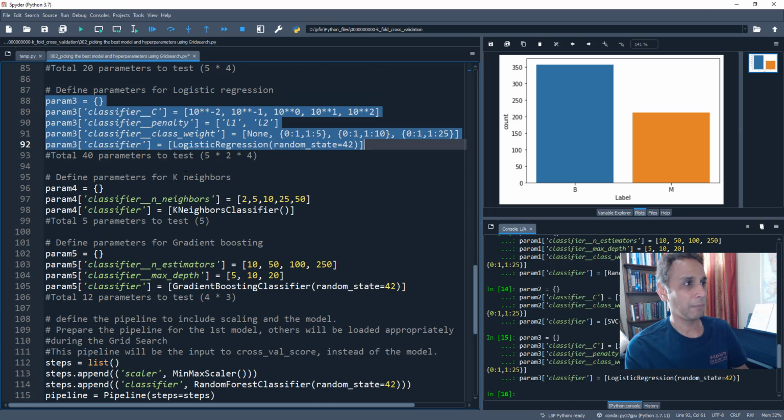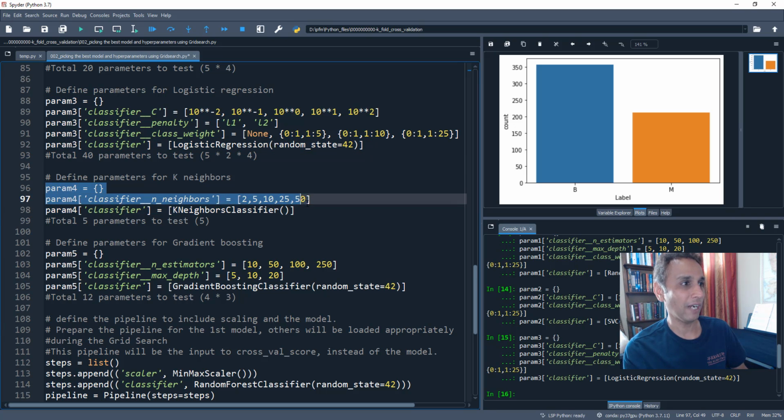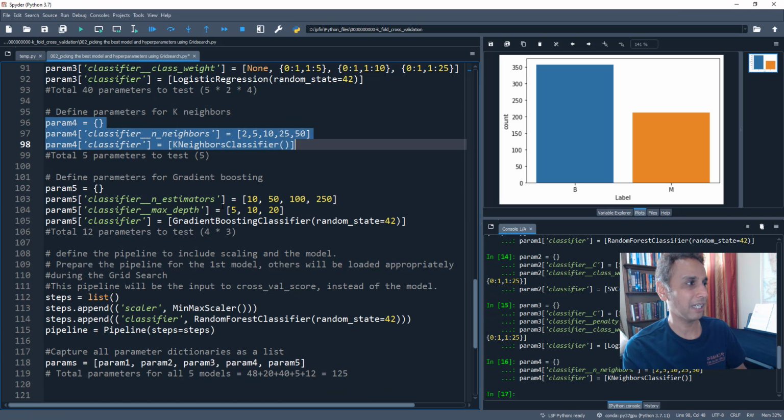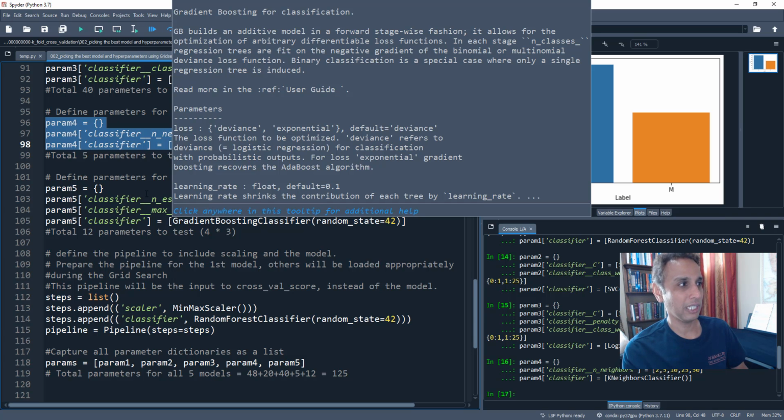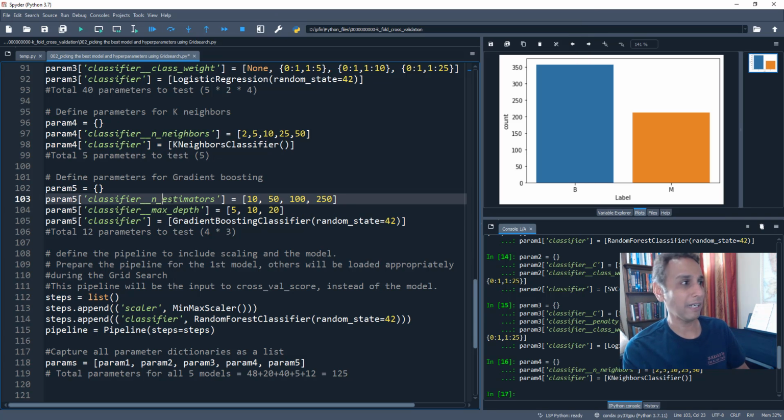Now let's come down to k nearest neighbors. There is at least one key parameter that I typically change, which is the number of neighbors: 2, 5, 10, 25, or 50. So we have only 5 combinations that we are testing right there. And we have finally gradient boosting. Gradient boosting is very similar to, again, your random forest. So you have number of estimators and your maximum depth. And let's go ahead and do all of these.